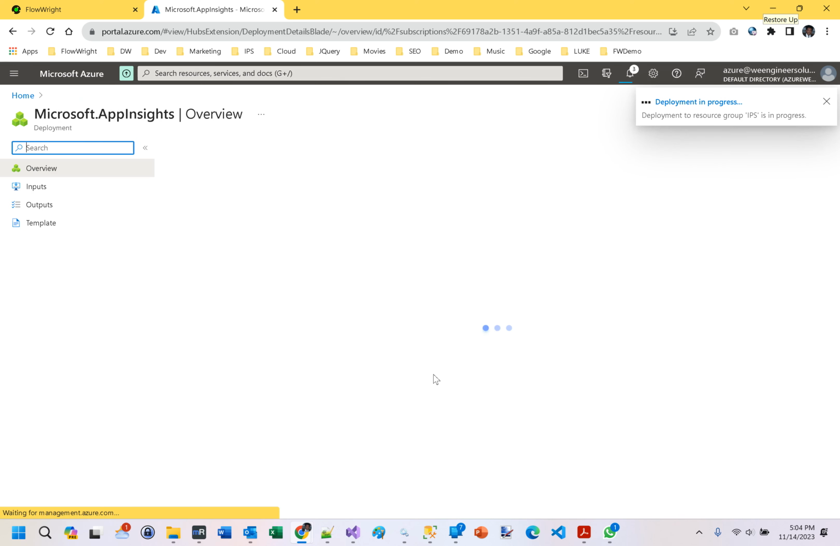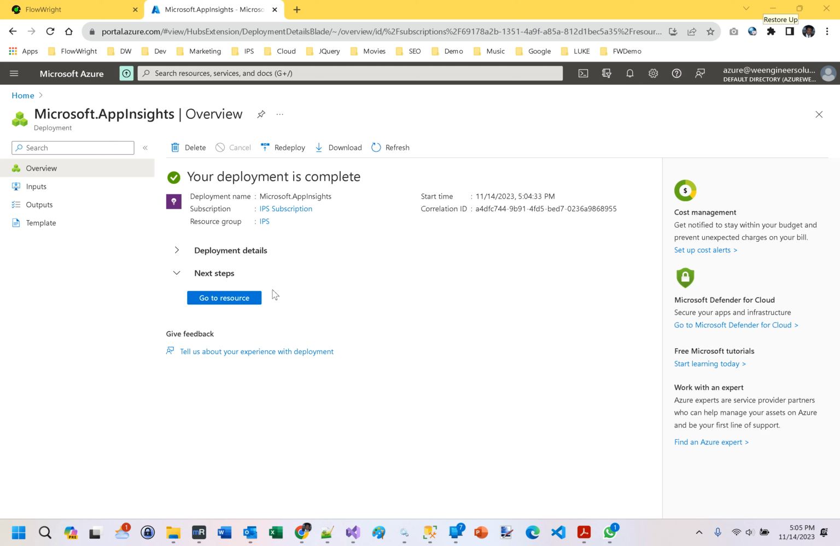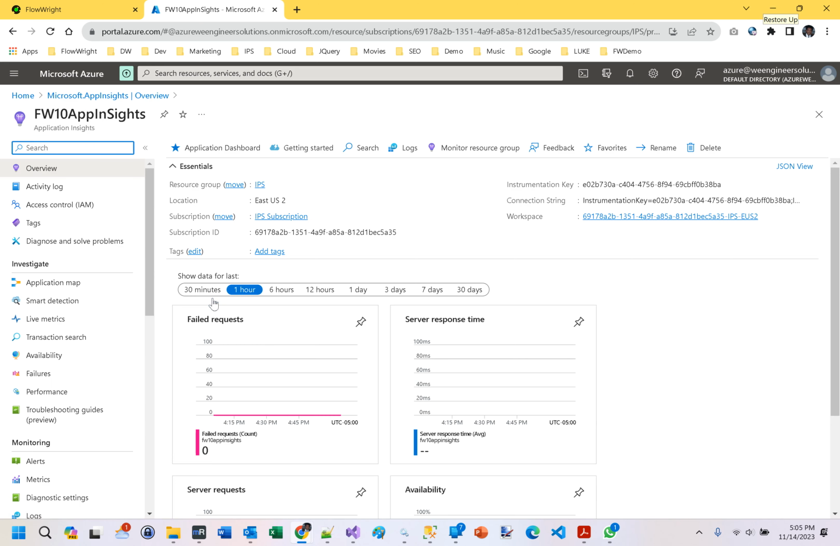This might take maybe a minute or two for Azure to create the app insights. Once this is done, we'll navigate to that and we'll take the information and configure FlowWright. So we have created the resource app insights. So we can actually click on go to resource. So now you can see app insights. There's really no data coming at this point.